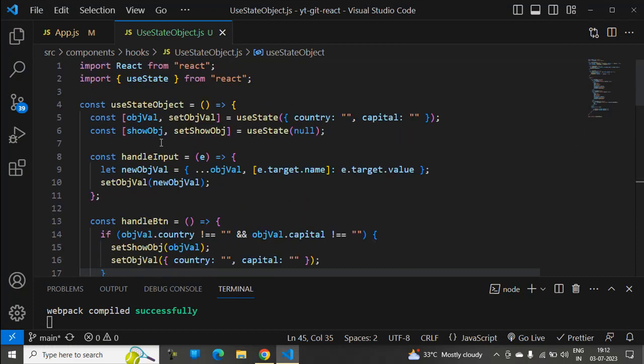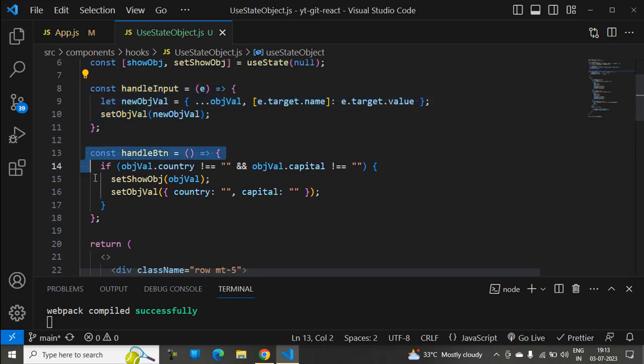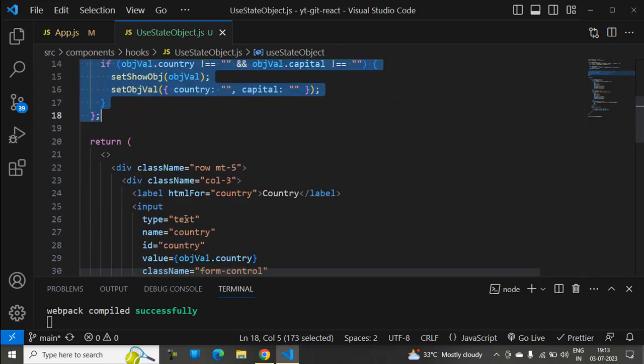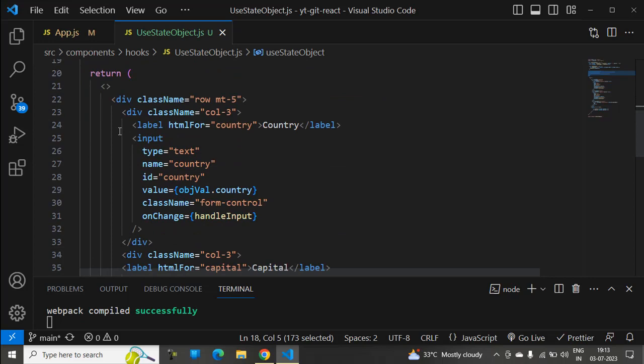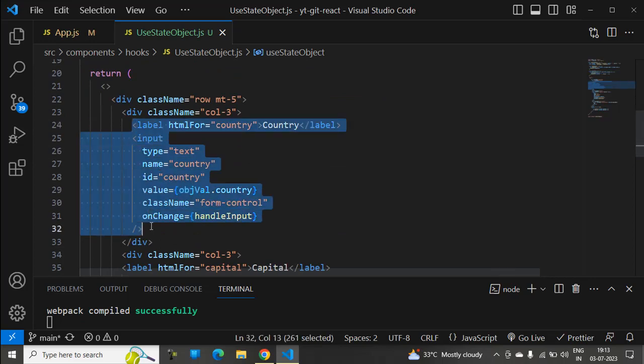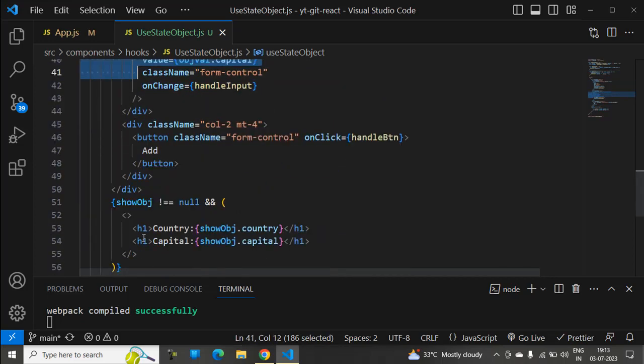So in this way we can achieve this: get the values, show the values, get the input value as per the name and show the values. It is a label and input value, it is also a label and input value, it is a button, and it is showing on the browser.